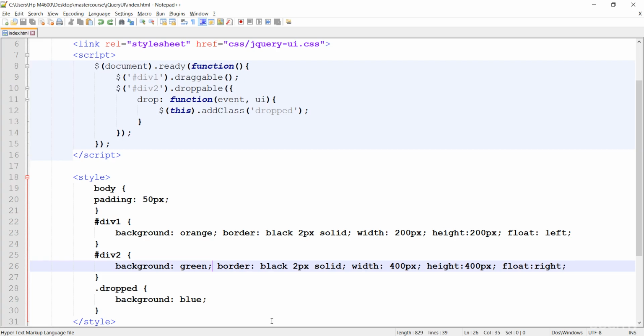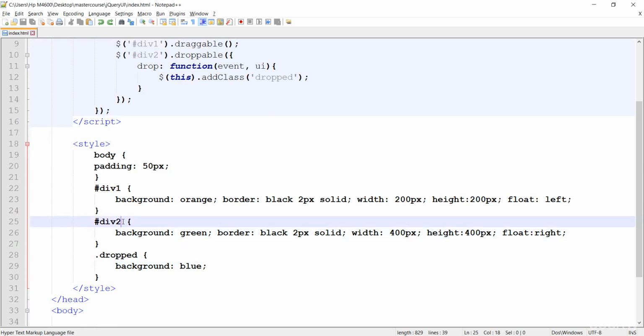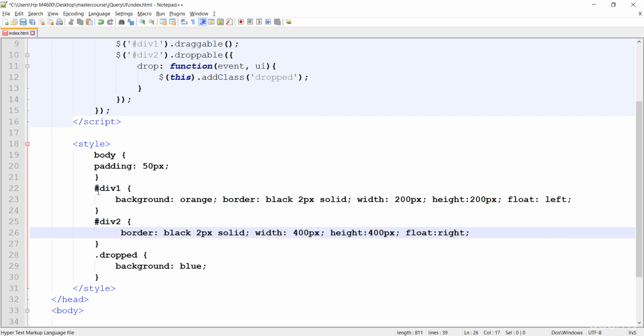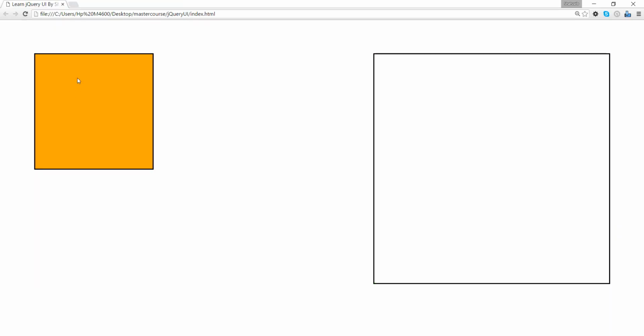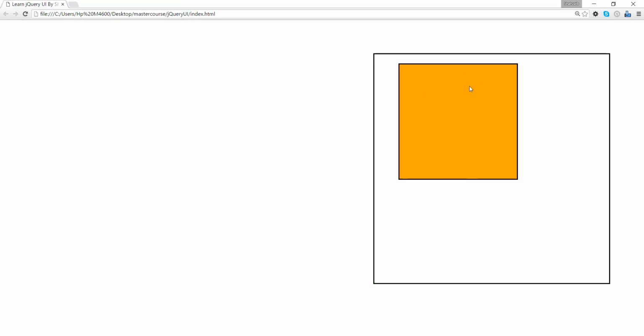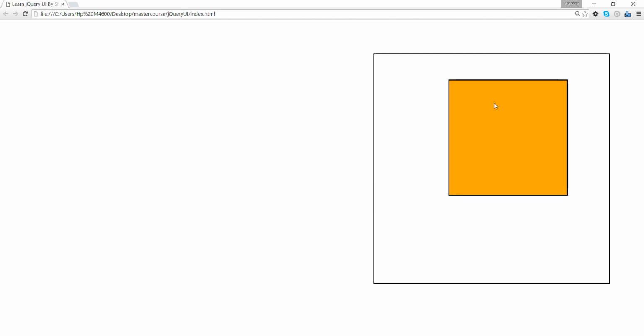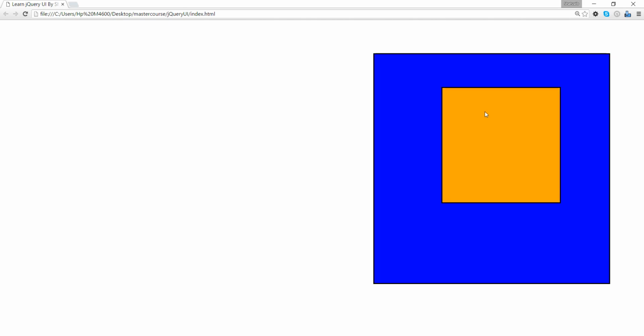Why? Just go back to the notepad, and basically what is the issue, you know that on div 2 I just applied the background as green and there the background is blue. So basically the div 2 already has a background, so I just need to remove the first background, then I'll be able to apply the second background, the dropped background. So go to the browser and refresh and pick the element and now drop it and just drop here, and now you can see that it's been dropped.